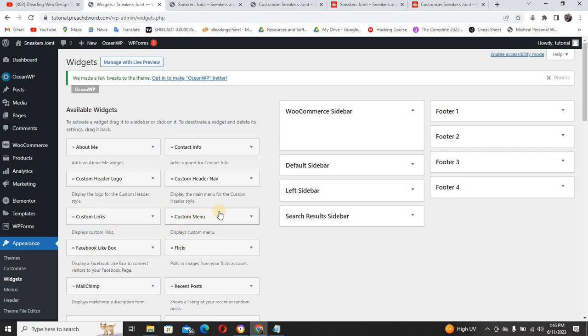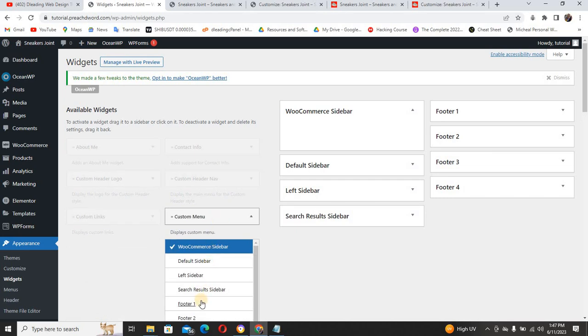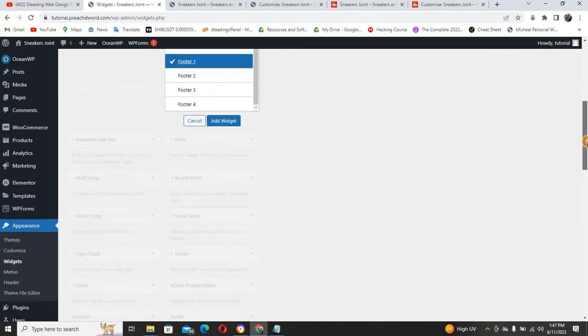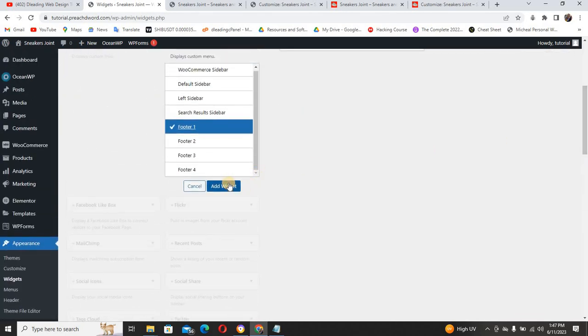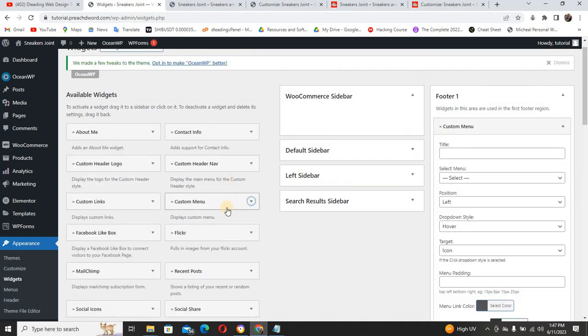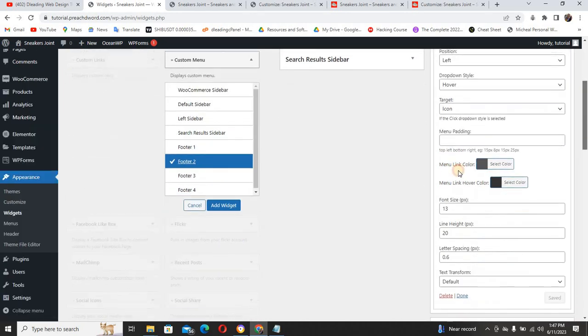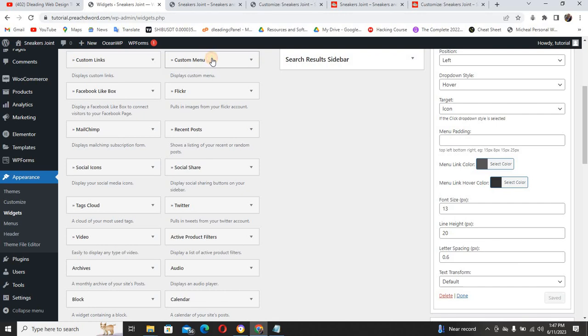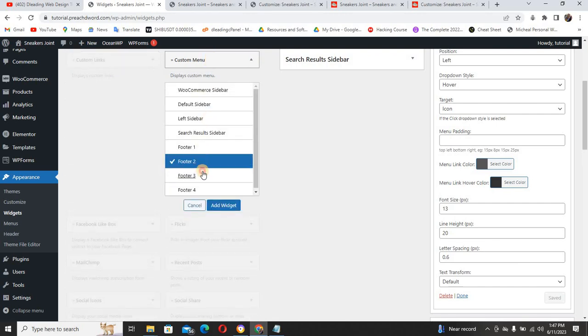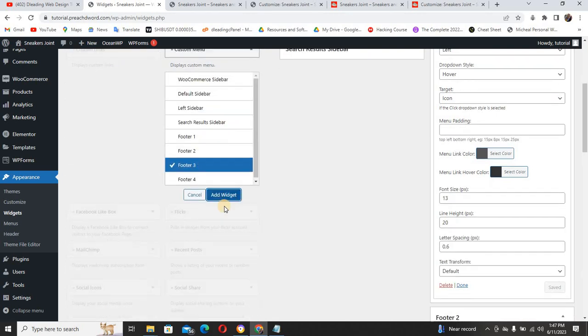Now here, just click on this custom menu. Can you see it? Custom menu. Click on it and choose footer 1. Click on add widget, so it will add. Now click on custom menu again, choose footer 2 and click on add widget. Choose custom menu again, choose footer 3 and click on add widget.